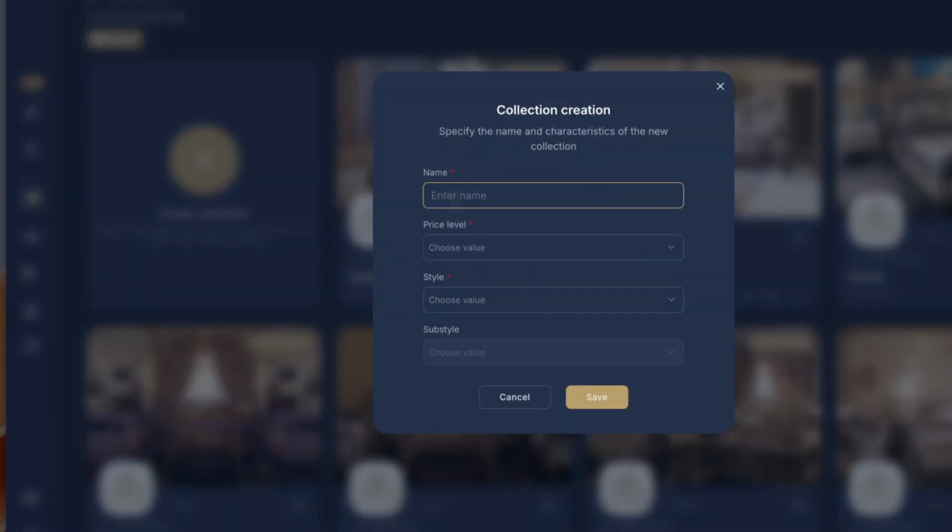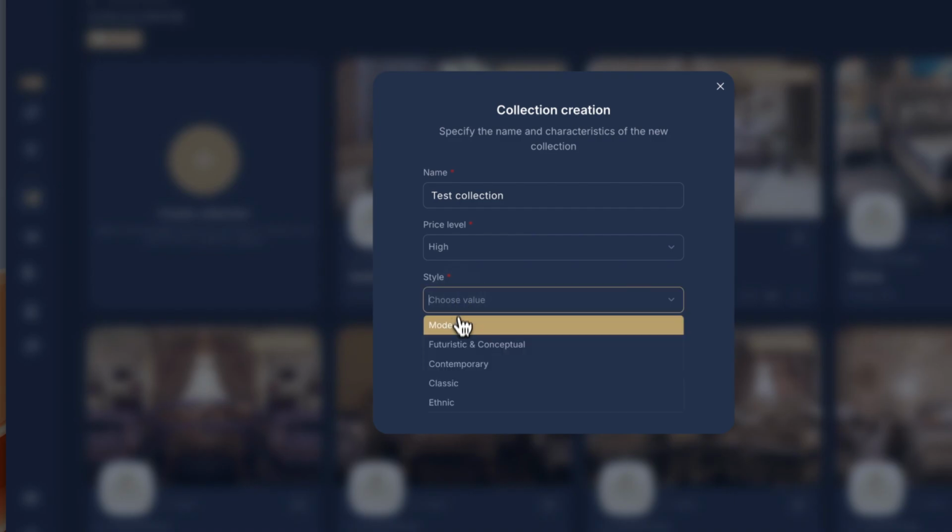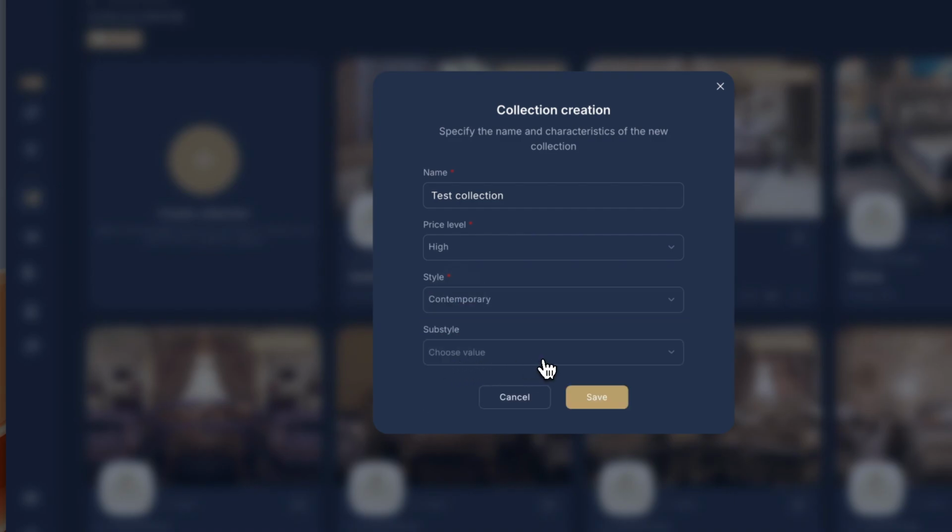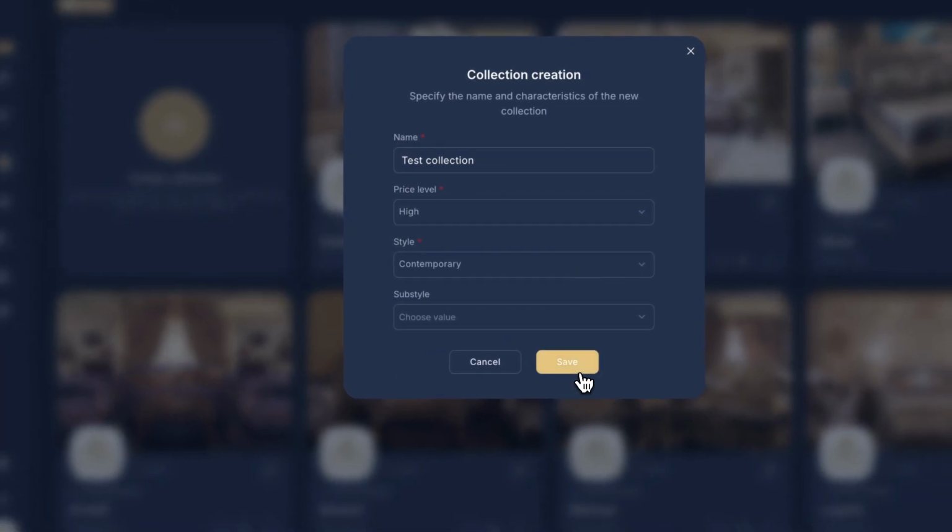Enter the name. Choose a price segment. And select a main interior style. Optionally, add a substyle. Save the collection.